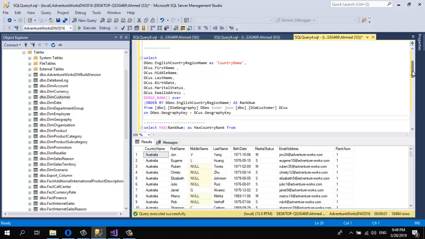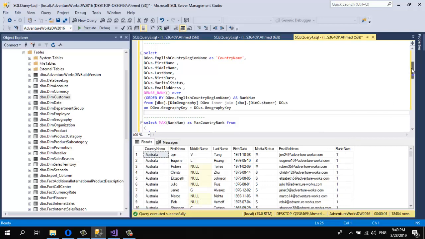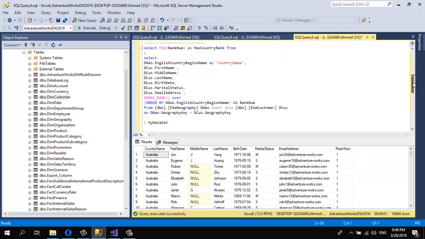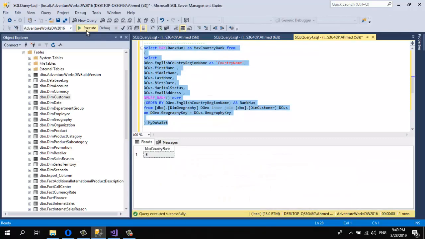Again, for the for loop, I need the maximum country rank, because it will be the end of the for loop iterations. In this select statement, I am retrieving the maximum rank number. Let's run this script. The maximum country rank is 6, so there will be just 6 iterations in the for loop. This will be the end of the for loop: just 6 times.